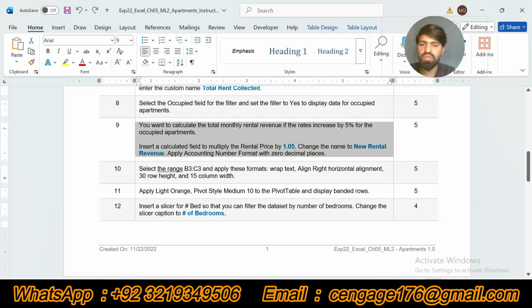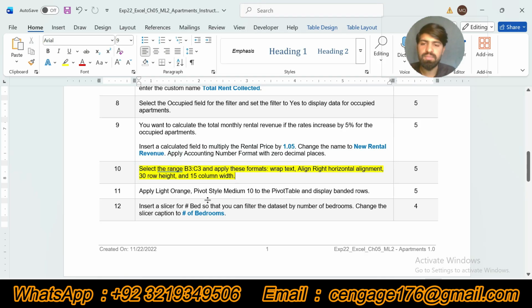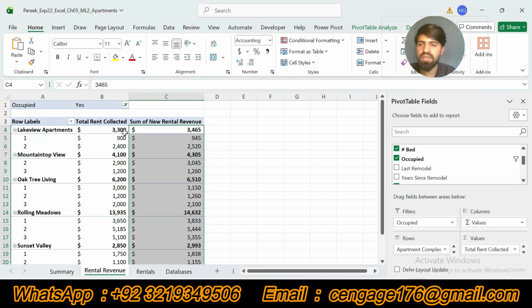Now we will move to our next step, step number 10. Step number 10 is: select the range B3 to C3 and apply these formats: wrap text, align right horizontal alignment, 30 row height and 50 column width. We are supposed to select the range B3 to C3, so go to the Excel workbook and select the range B3 to C3.